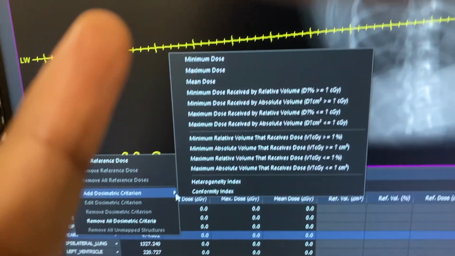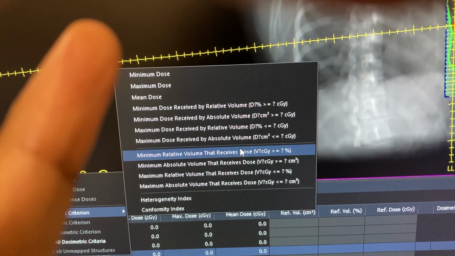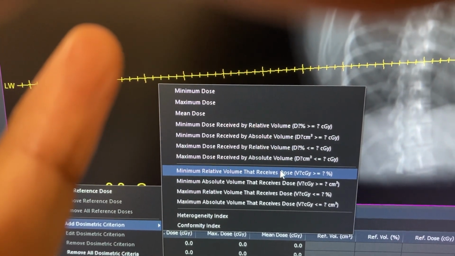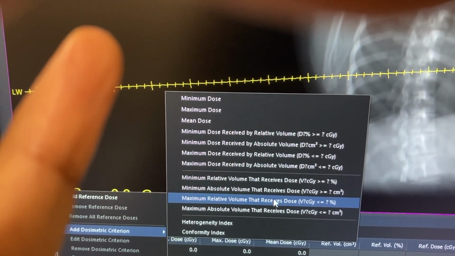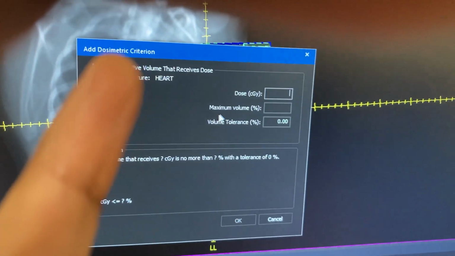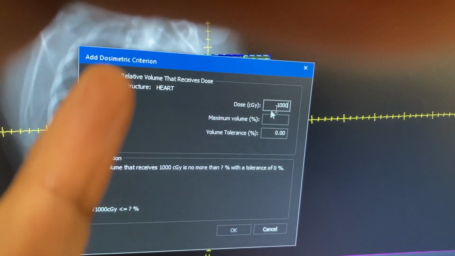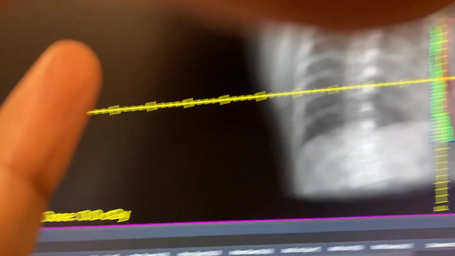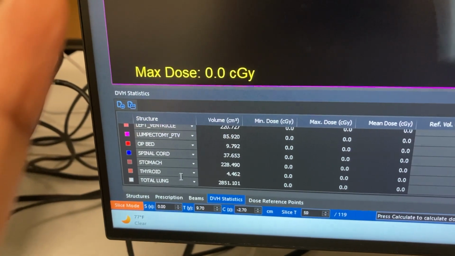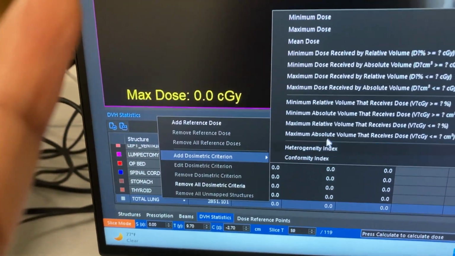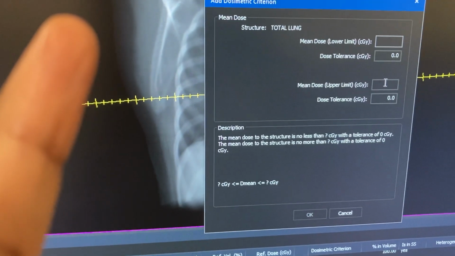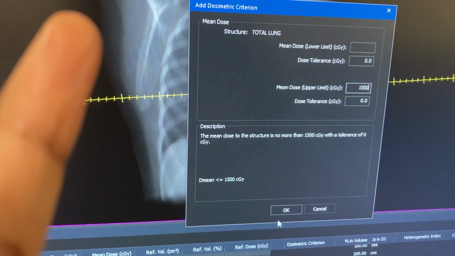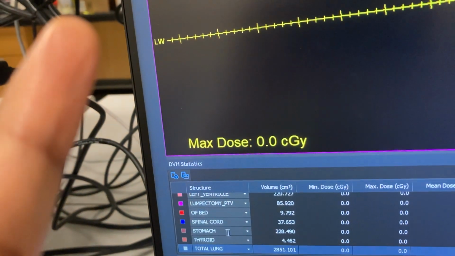Okay, for the heart we have the criteria. 1000 centigray should be given to less than 25%. And okay, now we work with the total lung. There we have the mean dose. This is the upper limit on the mean dose, and that is 1500 centigray. We close.